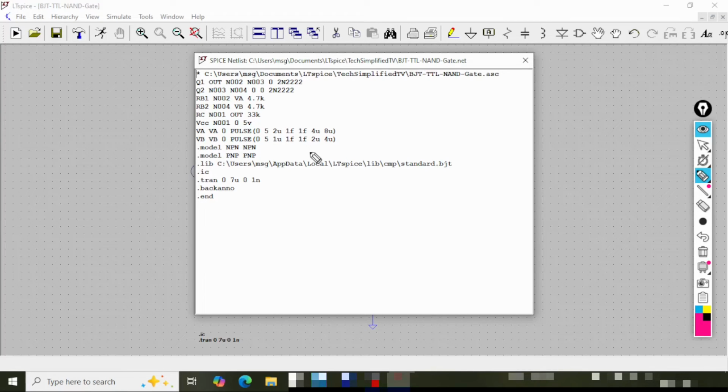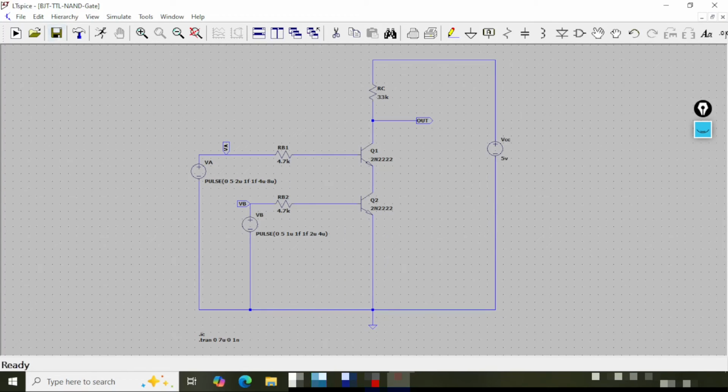I'll turn on my marker pen here. We have 2 transistors here. We have 2 base resistances, 1 collector resistance, 1 collector supply, 2 pulsed waveforms. Models are here, which are accessed from this particular .lib file. We have IC and the transient analysis. So all are done. Let me clear the screen and let me close this spice file. I'll click save again and we are ready to run the simulation.